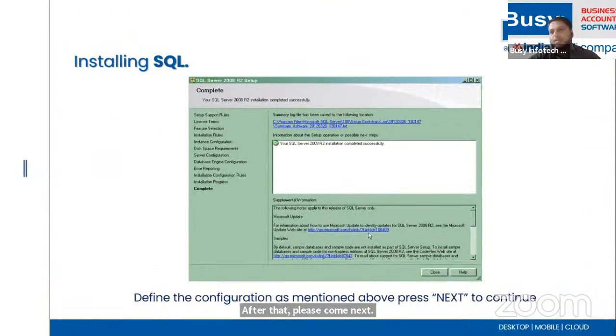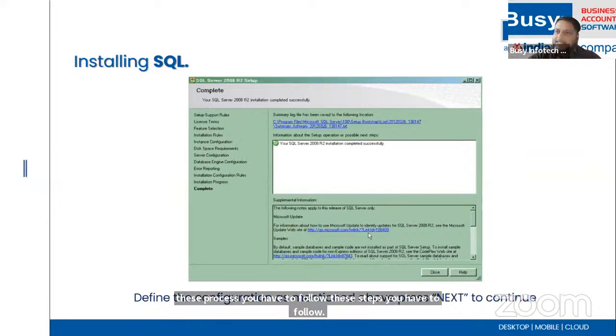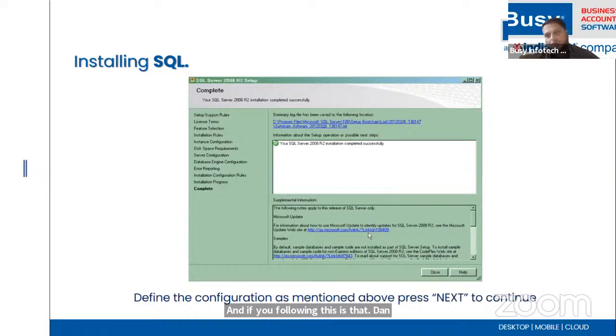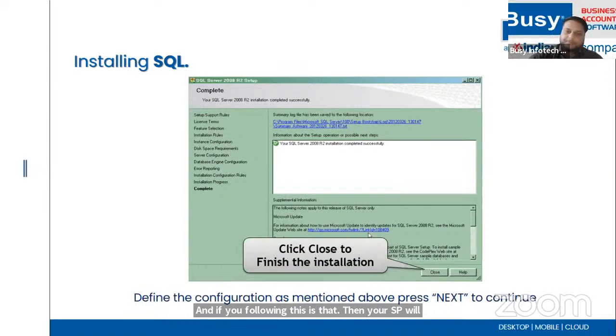So these are the steps you have to follow. If you follow these steps, then your SQL will install very smoothly and correctly. No issue will come after the installation. So this is the process for installation of the SQL setup on the server system. You have to install this SQL setup on the server system only. No need to install on clients. So remember, we have to install SQL on the server system only.